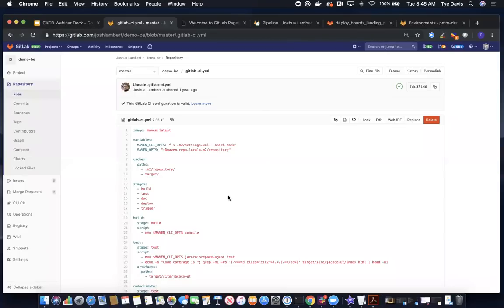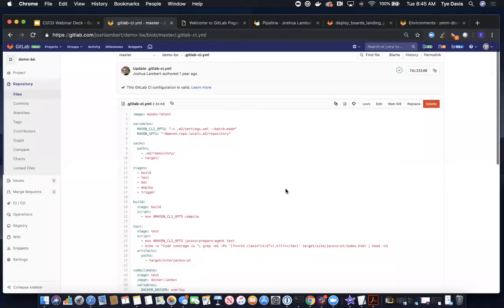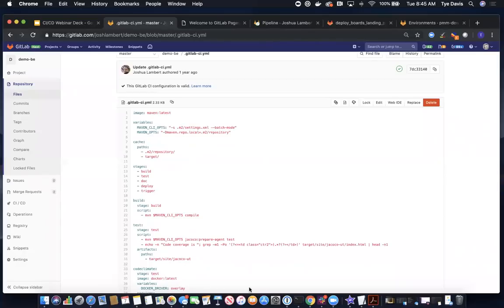Let's take a closer look at this file, and we can see how we could define the pipeline and integrate that with a wide variety of tools.